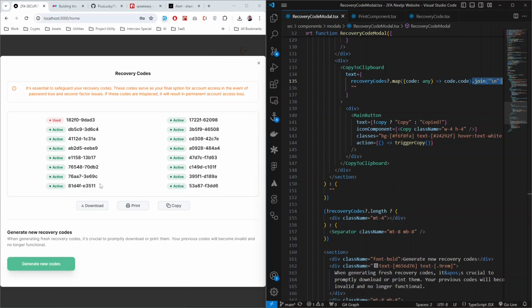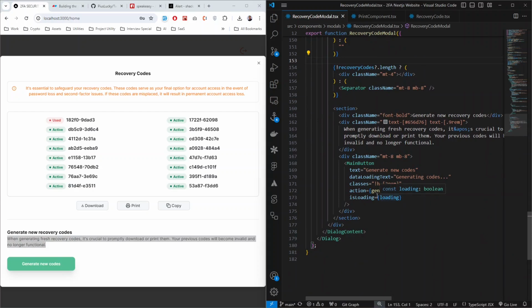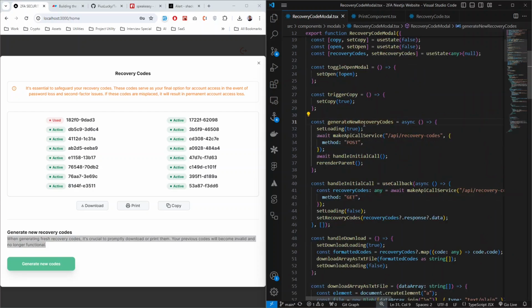So if, for example, you feel like you want to regenerate new code, this calls for this last part of the command, right? So this one. We have generate new recovery codes. Let's take a look at how this works. First of all, we're managing the states. So we set loading to true, and we try to make some calls. If you notice, this is actually a post request, right? Don't get it wrong. This is a post request.